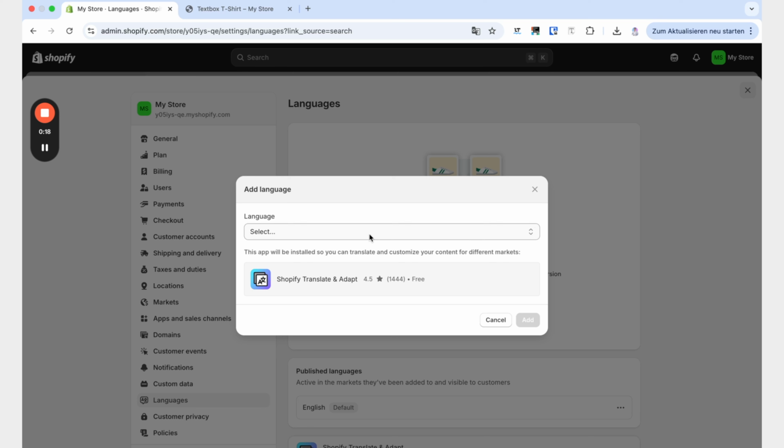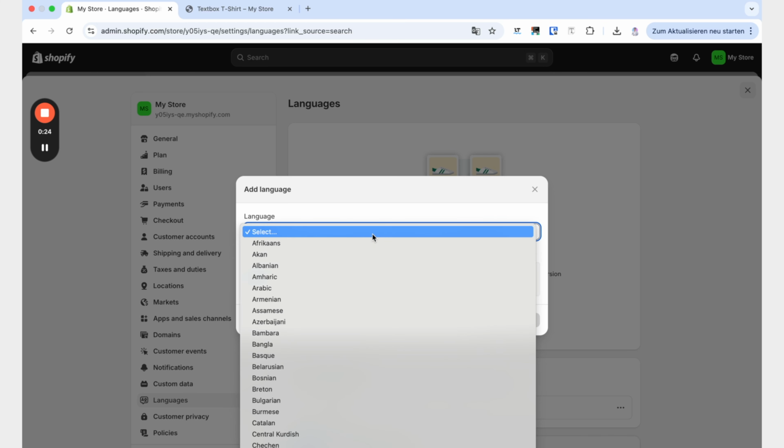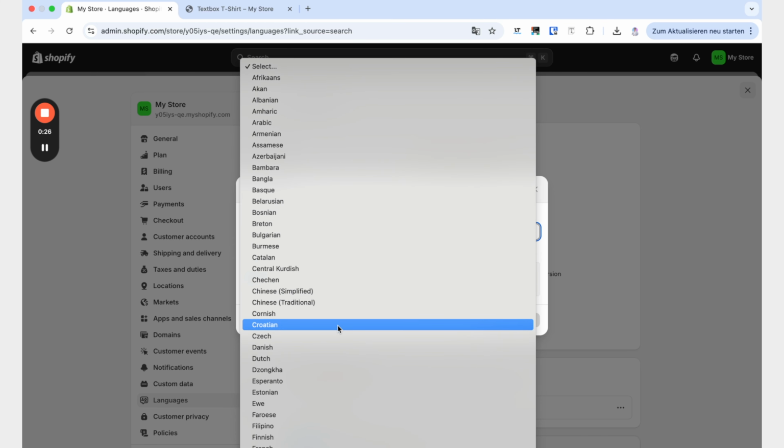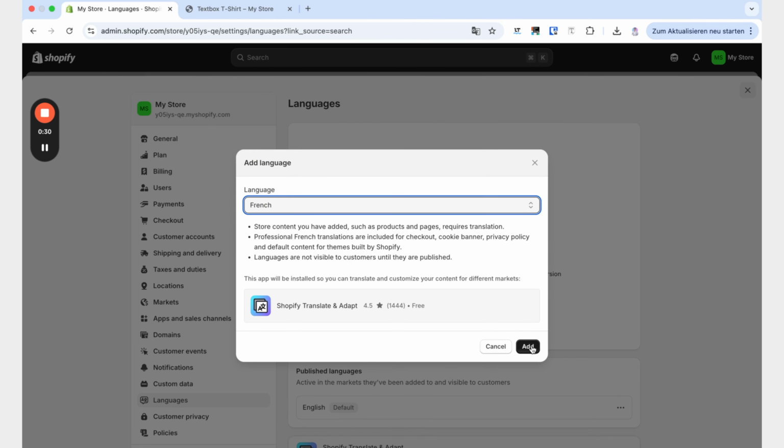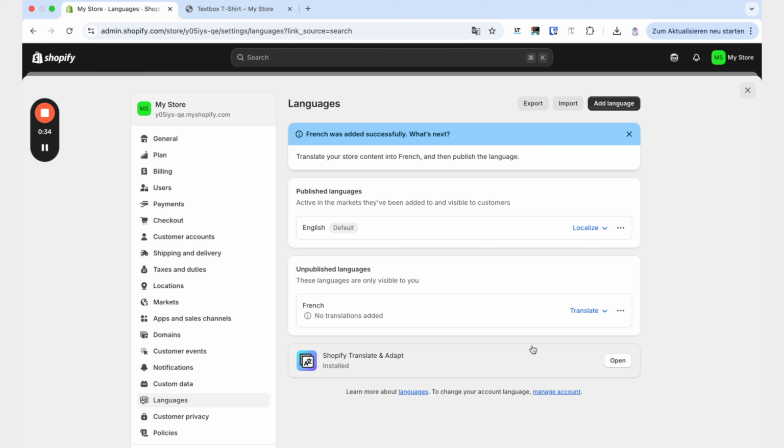So first of all, we can already see that our default language is English, and we now also want to support, for example, French. Let's do that. I will click on French, and I will click the Add button first. So now we can see that Shopify Translate and Adapt have also added this French language.